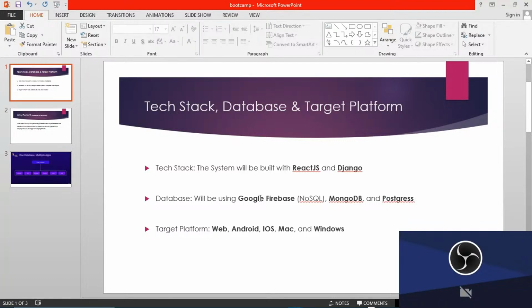Now, why I'm saying so is that we want to just start off from anywhere. We'll start off from here: the tech stack, the database, and the target platform. So for the tech stack, you will be using React and Django. The database will be Google Firebase, Mongo, and Postgres. Then the target platforms we'll be building for are the web as number one, and Mac and Windows. So this is actually what we will be doing.